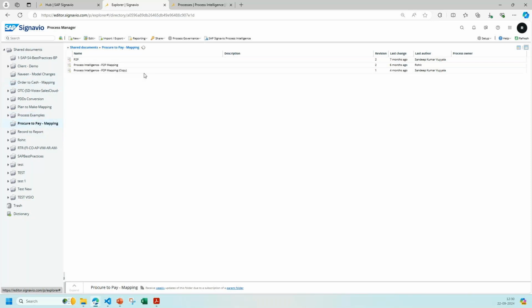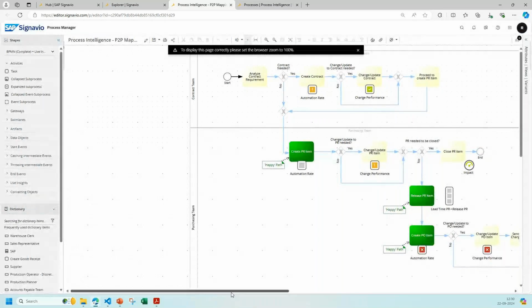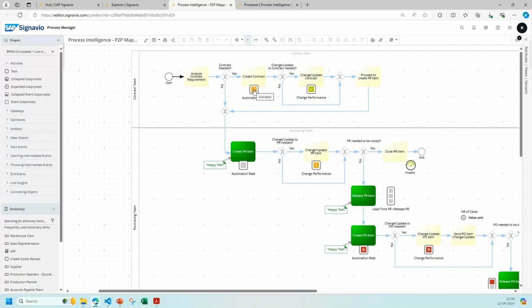Okay, let me open and show you. This is not a best practice we built. You can build your process like this, and you can connect your intelligence to insights. This is like an indicator. These indicators are coming from my intelligence process mining solution. Whether this is running as per the required standard, whether my create contract automation rate is meeting the required threshold, whether my change performance is meeting the thresholds. You can see with different indicators.